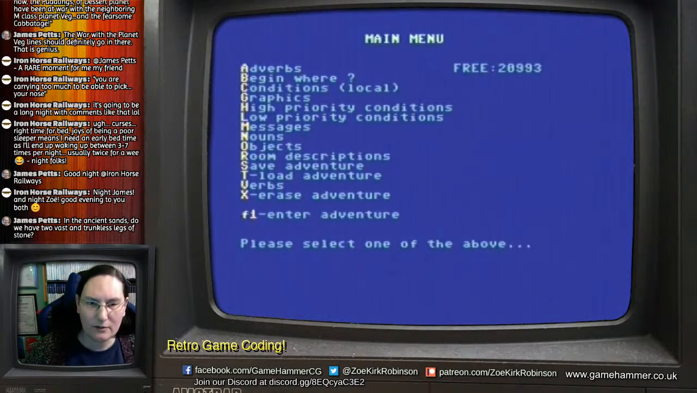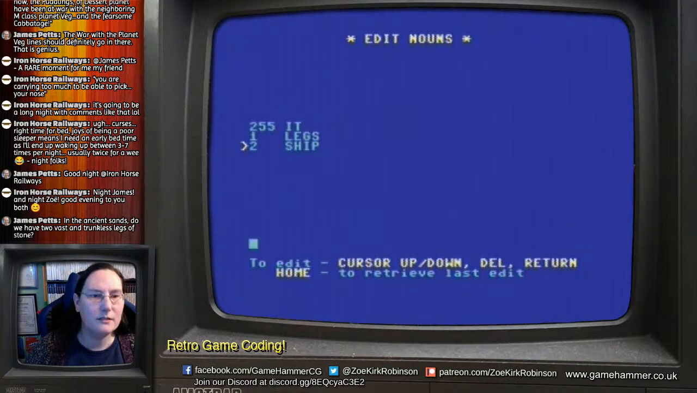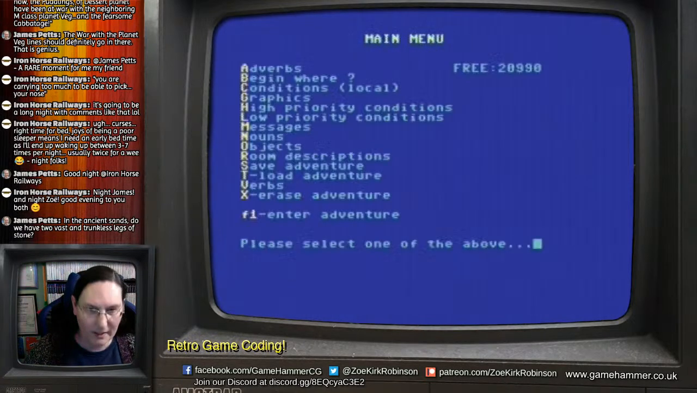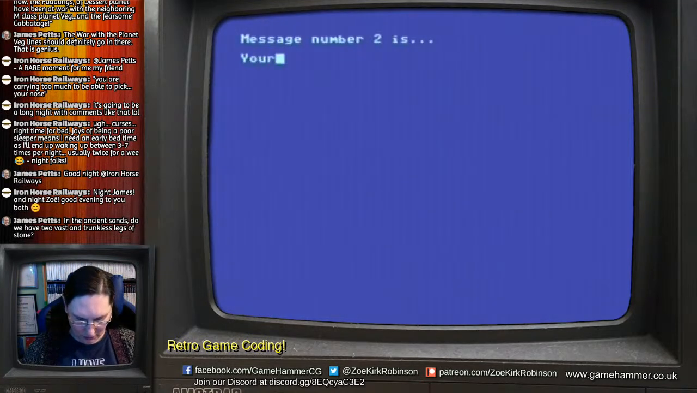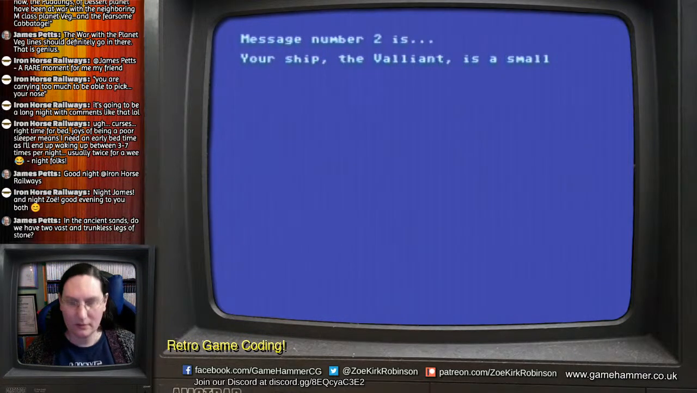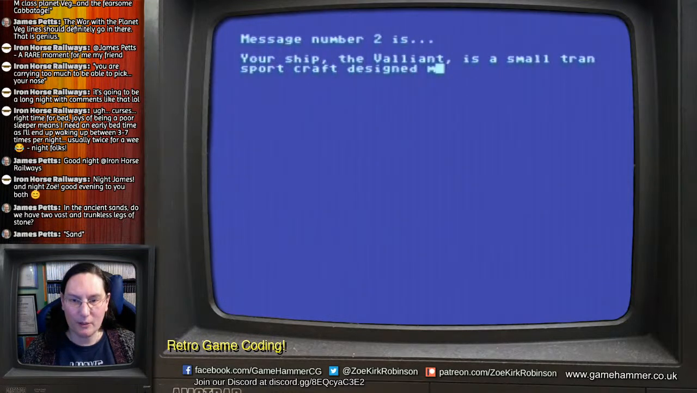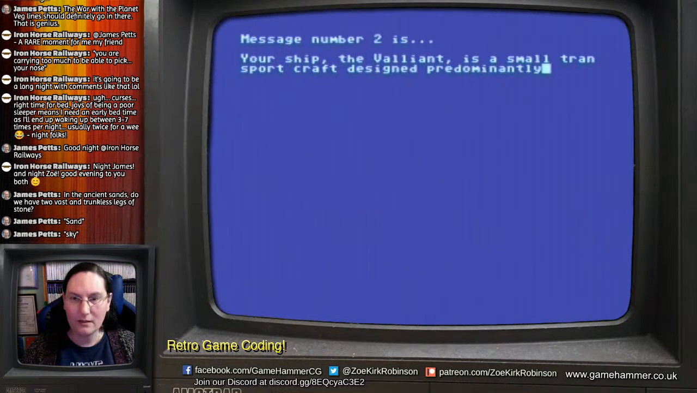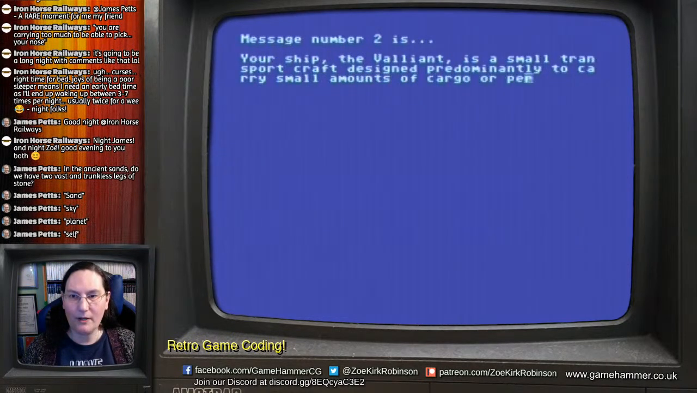Oh no, we don't want that. No. We want nouns. 2. Ship. Okay. There we go. Ship. Now messages from message number 2. Your ship, the Valiant, is a small transport craft designed predominantly to carry small amounts of cargo or personnel.